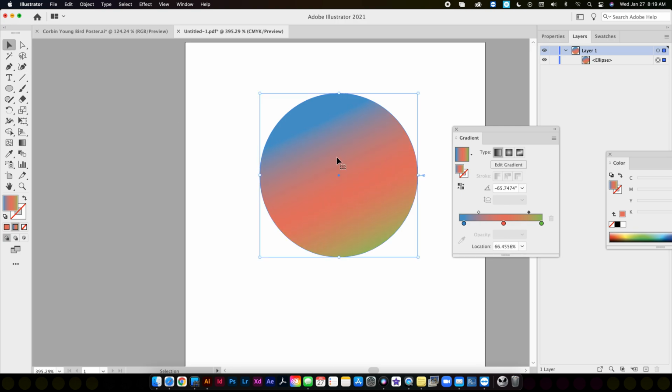You have linear, you have radial, right? And then you have freeform. And freeform is really cool.